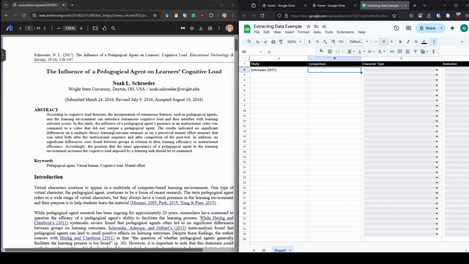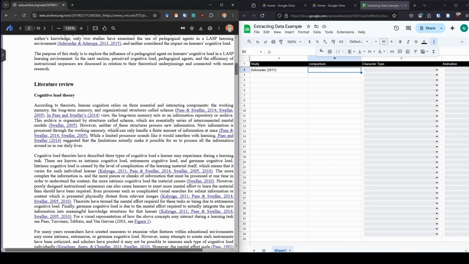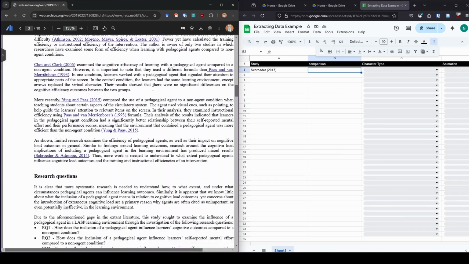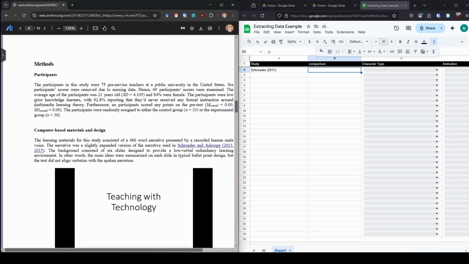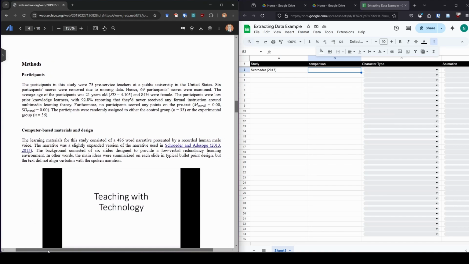Okay, so next I need to know what the actual comparison was. So what I would do is scroll down to the methods, because that's where this would be reported in my field. And we are going to see. So I'm going to scroll over here. Let's see. There's participant information. We're going to come back to that.